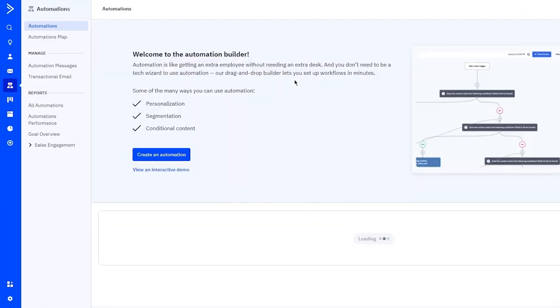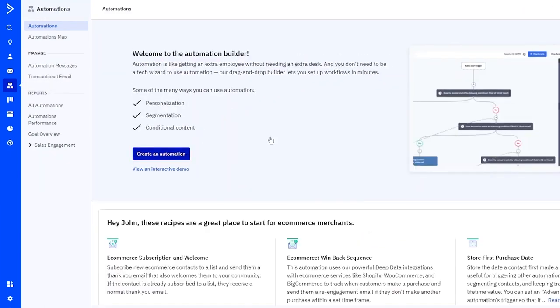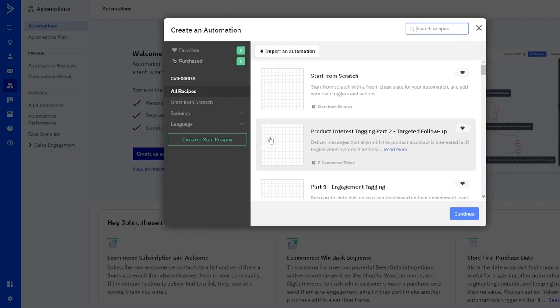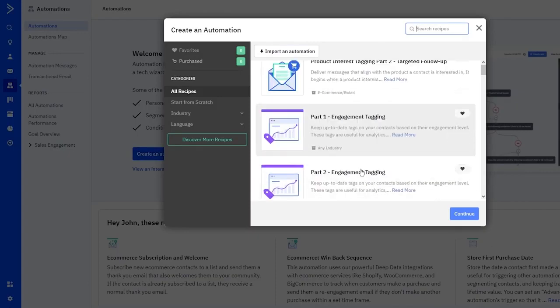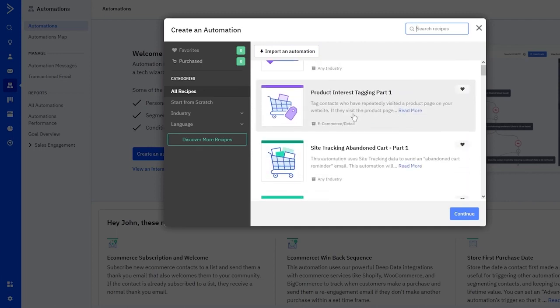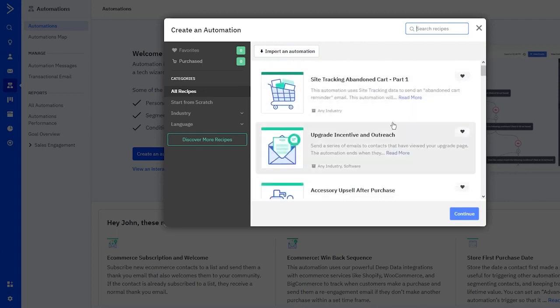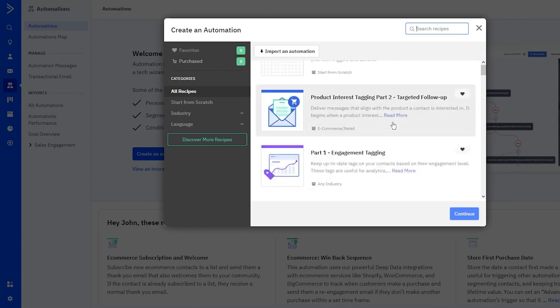Just come over to automations. To create an automation, again, you can either create them through templates. I would prefer just creating them from scratch. Okay, but there's also templates that you can go with, like engagement testing, interest tagging, abandoned cart. Abandoned cart automation is also pretty useful because not a lot of sites have this feature for abandoned carts.